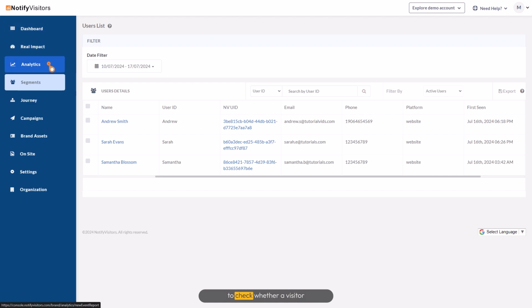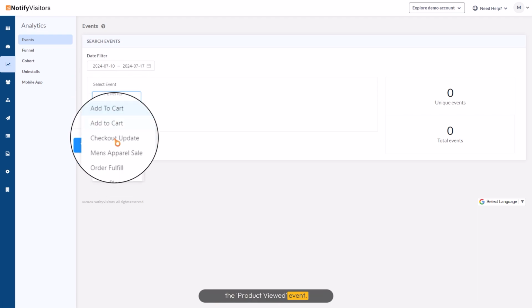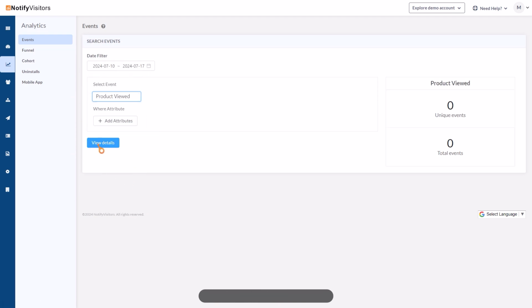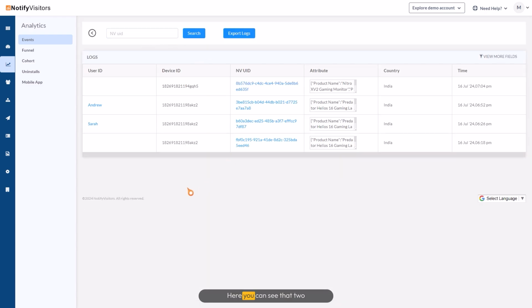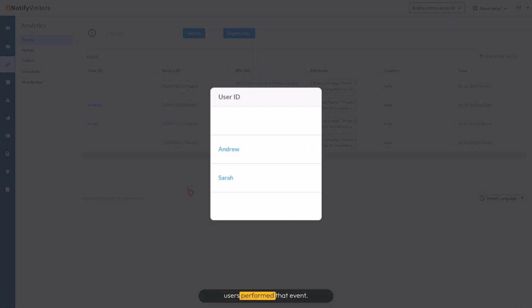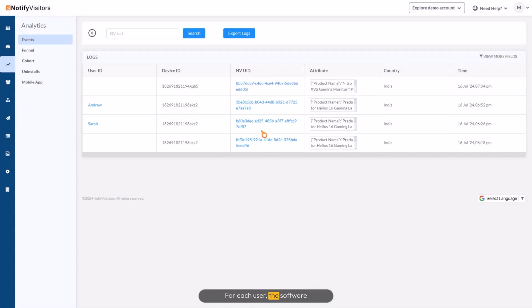However, in case you intend to check whether a visitor performed a specific action on your e-commerce store, then you may do so via the Events module. So let's check how many performed the product viewed event. Here you can see that 2 known and 2 unknown users performed that event. Notice that, unlike the user list module, the events module registers data pertaining to unknown users as well. For each user, the software maintains a unique ID and it maps events performed by them against their designated IDs.